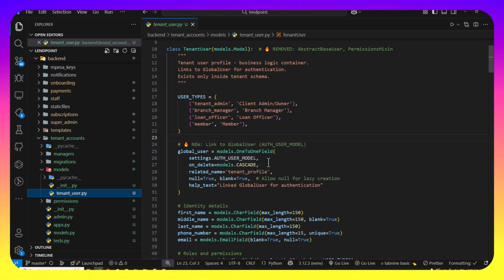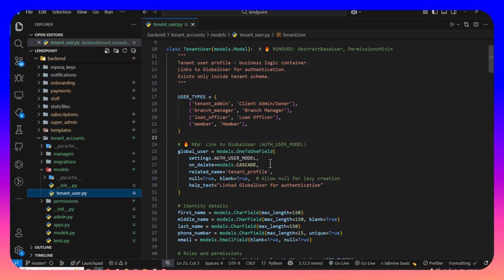So we really need to have this, because this is what will be used to identify this user when they're going to log in. So without this relationship, we won't be able to know which type of user this person is. So we need to link it with the global user model, as it will be used for authentication. So that is really important to have this link between the tenant user and also the global user.